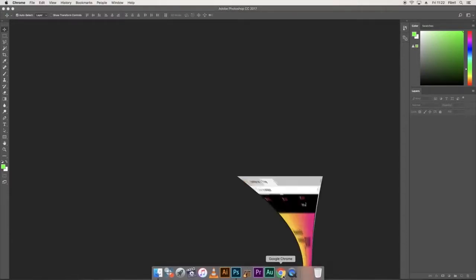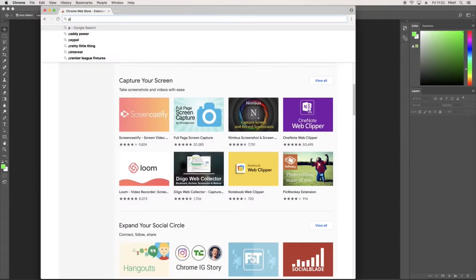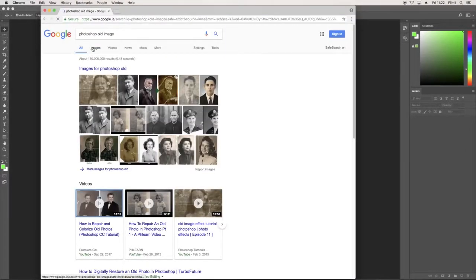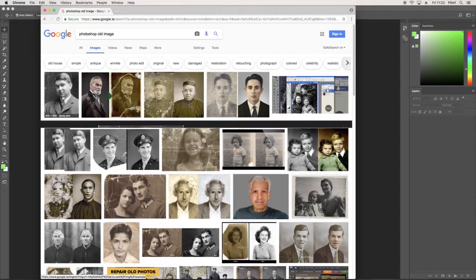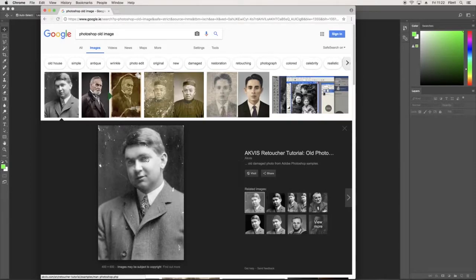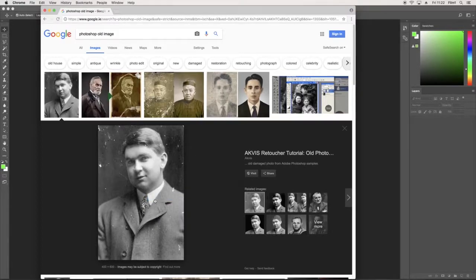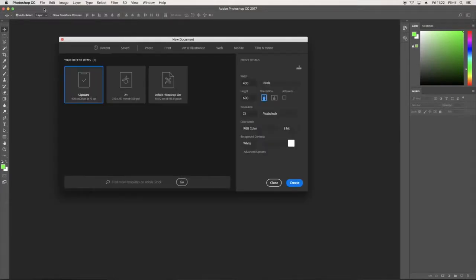So I'm going to do a search for what's called the Photoshop old image. I go to images. You can see the first one up there is the one I want. So I'm going to click on it, and then over here I'm going to right click on it and copy it. I'm going to go back to Photoshop. I'm just going to say File and New.